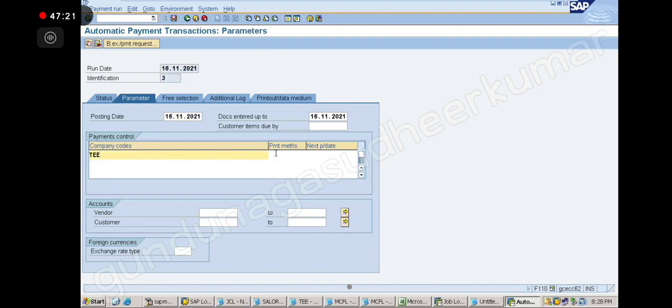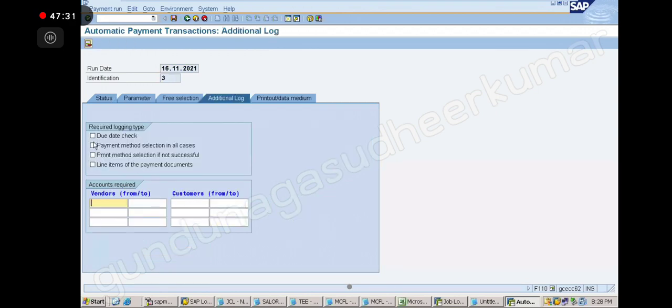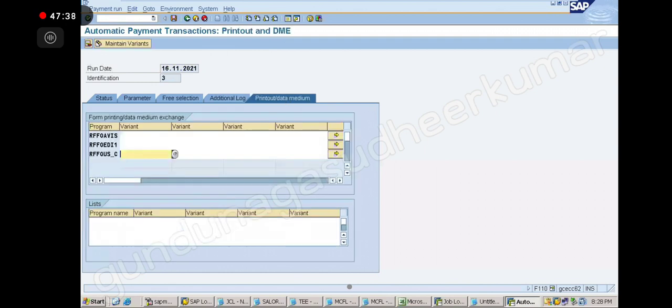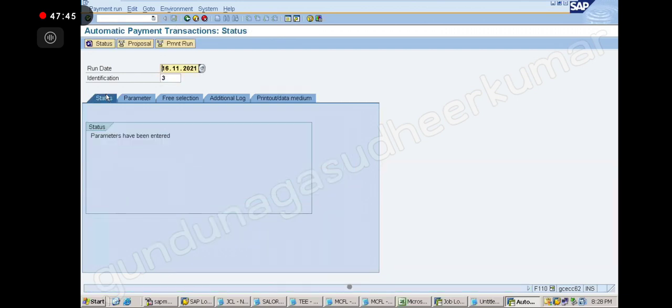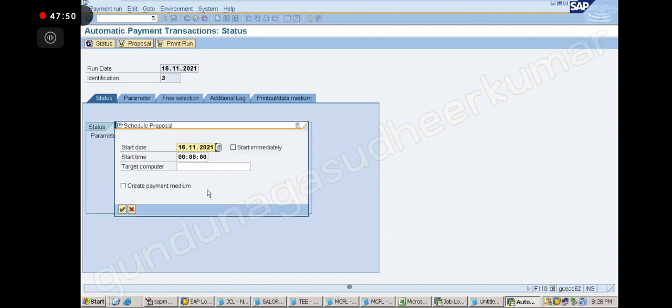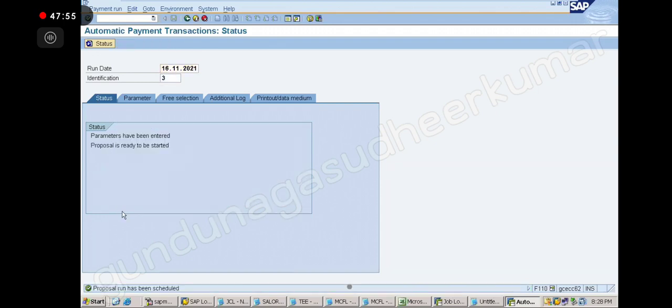Now TPD, your payment method A, next payment run date. Vendor number 58. Additional log, due date check, payment method, line item, vendor number. Print out data medium, variant number is this. Correct. Now save. Now status. Okay, parameters have been entered. So now schedule proposal. We start immediately. Create payment medium. Enter. Correct. Keep on pressing enter.